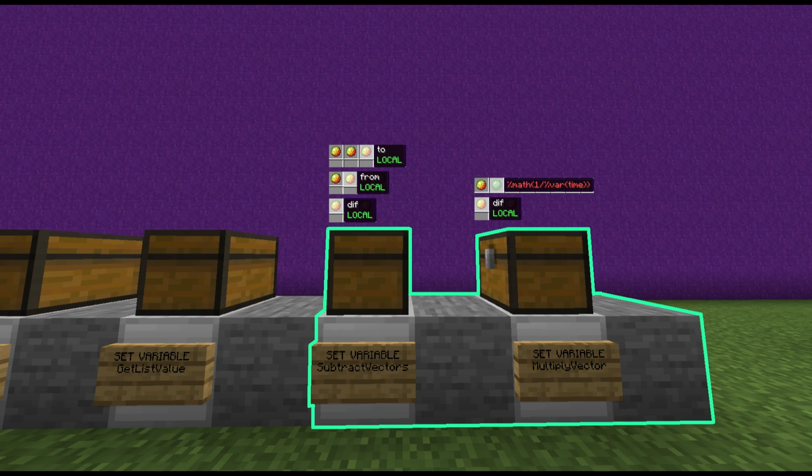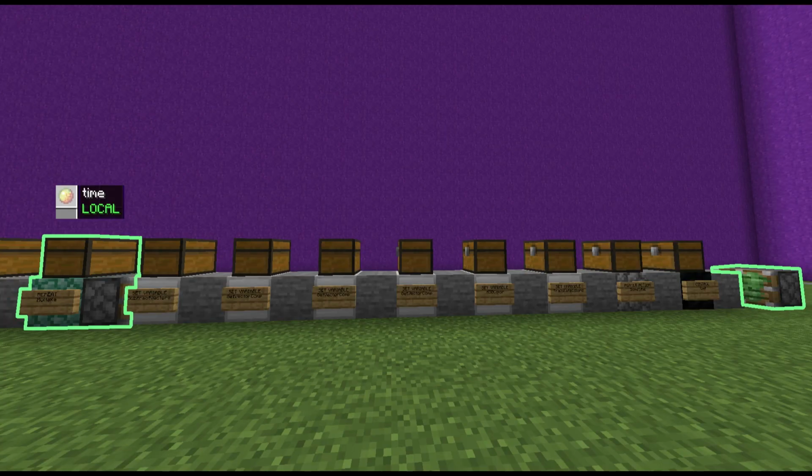We're going to use the difference and then multiply it by, I'm just using %math1 divided by the amount of time it's supposed to take. And that's pretty much going to get you the same thing as dividing it. Now we're just going to make a repeat multiple with the variable being the time variable.